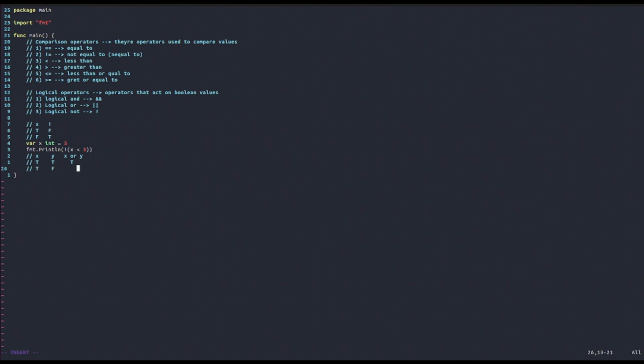So now let's suppose that x is true and y is false. Well, then the result of the x or y operator is true. Well, what about x false and y true? Then the result is true again. But the only case in which x or y is false is if they're both false. So if they're both false, then the result is false.